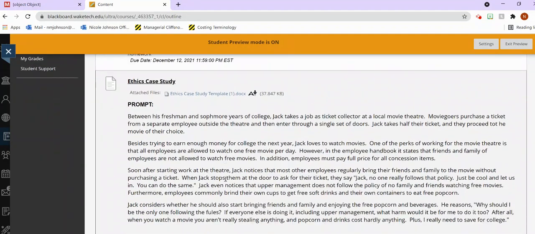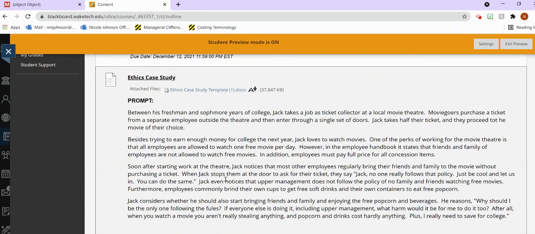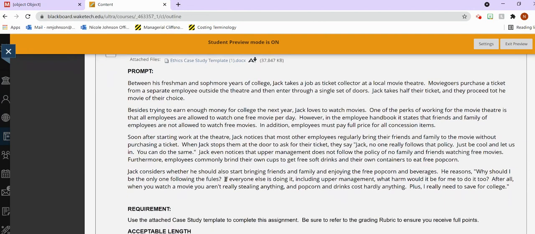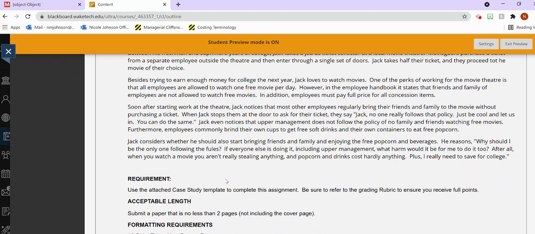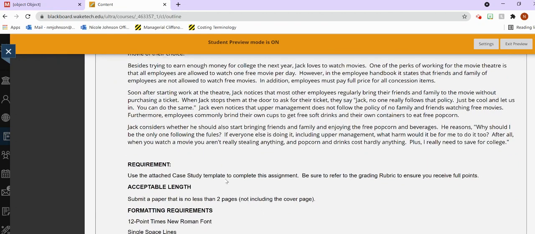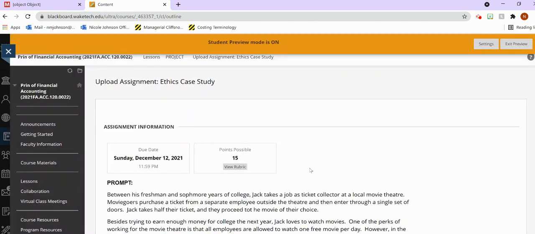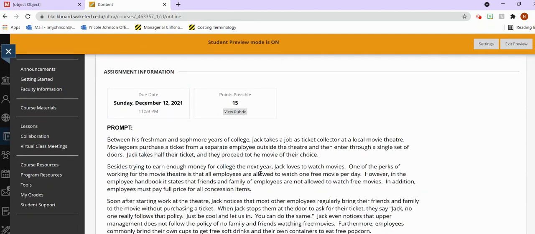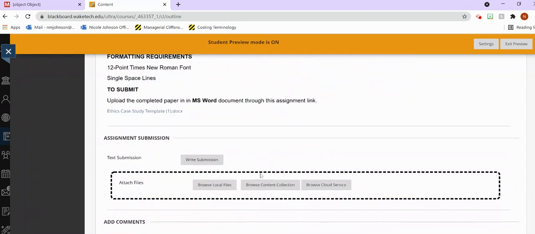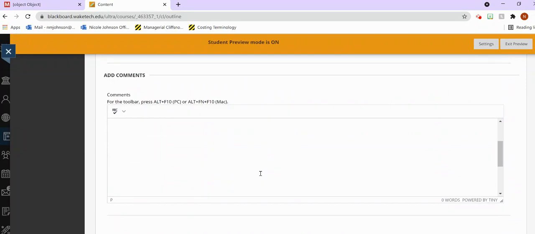You're going to do an ethics case study where you're going to be given a prompt where you're looking at some information regarding a student who's working at a local movie theater. You're going to want to refer to the grading rubric that's available, and you're going to be recording a response in a Word doc and turning in a Word doc through the assignment link on this. There is a template you can use, and again, a rubric, and pay attention to the due date on this one as well. There are no extensions for this.